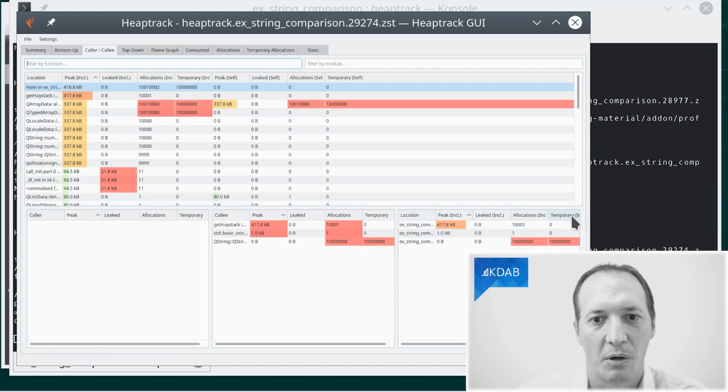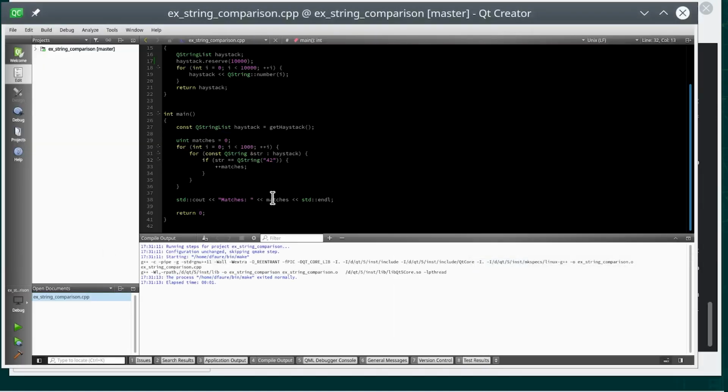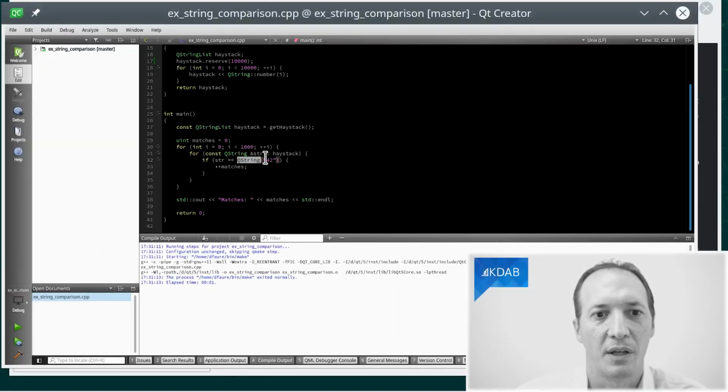That would be temporary allocations. It's the third entry here. Open the file. And now if I go to my Qt Creator, indeed, it points to a line where we have a temporary QString created from a literal. Because it's a literal, I could move it out of the for loop, or I could use QLatin1String, which will not allocate memory. Let's verify if this is true.